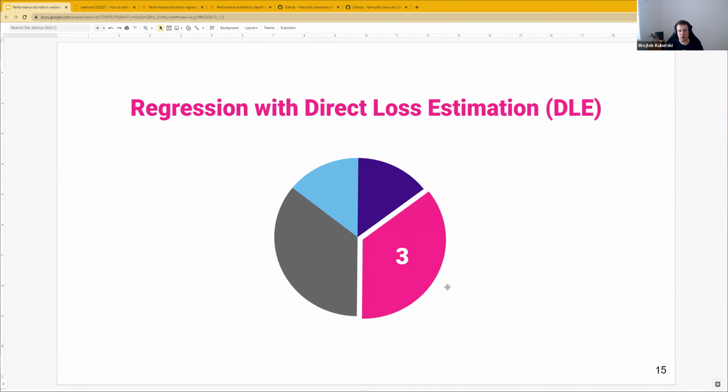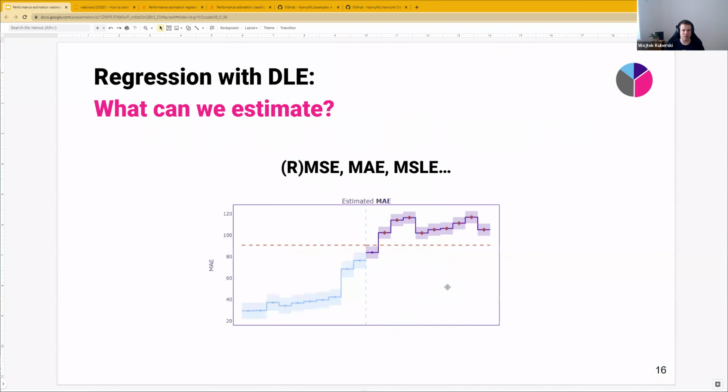So now we covered the two main reasons why models can fail. Now let's go into the main part of the presentation, which is how we can actually detect changes in performance due to these reasons. And we're going to start with regression using our algorithm called direct loss estimation.